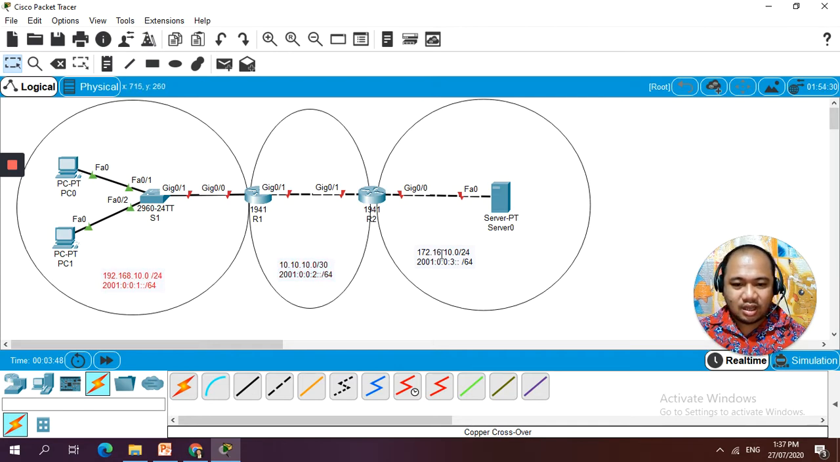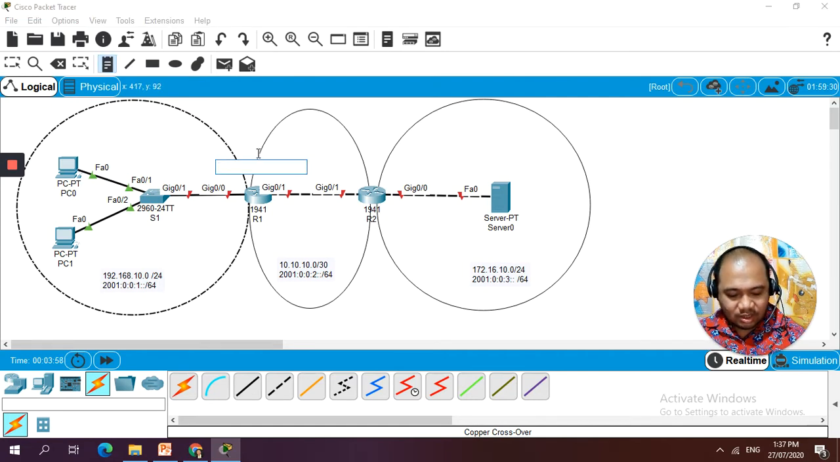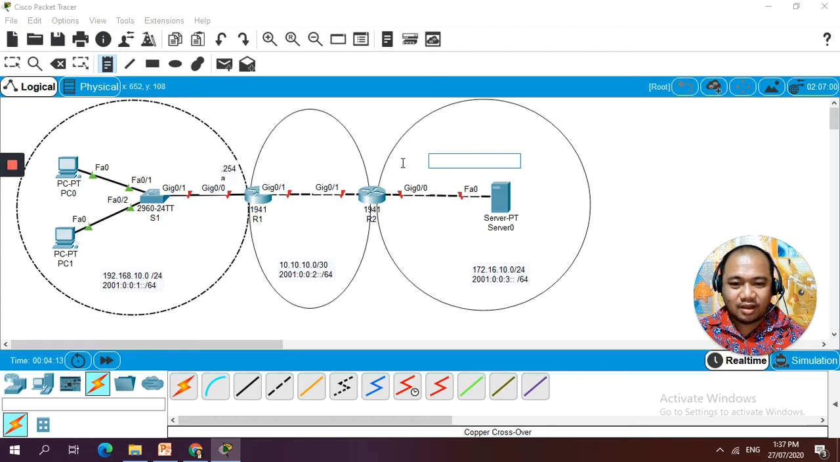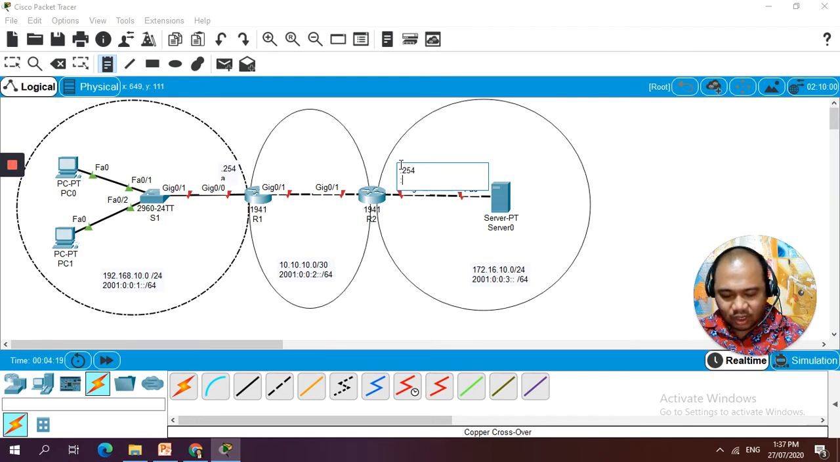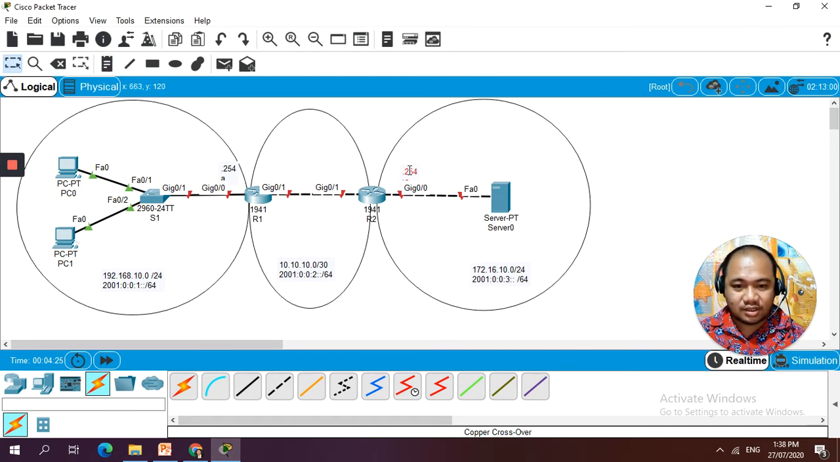Once we are putting in an IP address, let's set the gateway to be .254. That will be 192.168.10.254, and 2001:0:0:1::A. The same also here: I want it to be .254, and ::A. This is for your router.